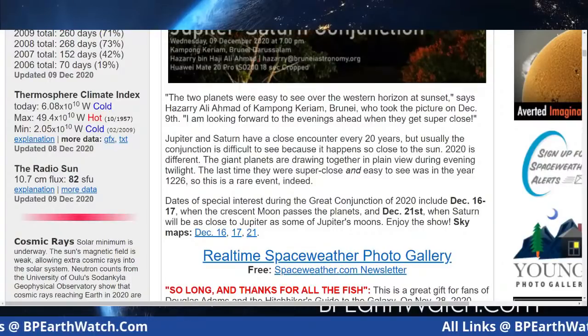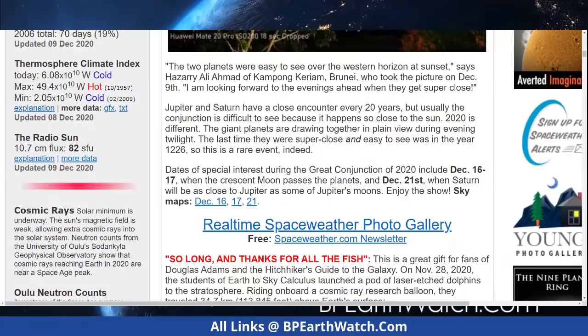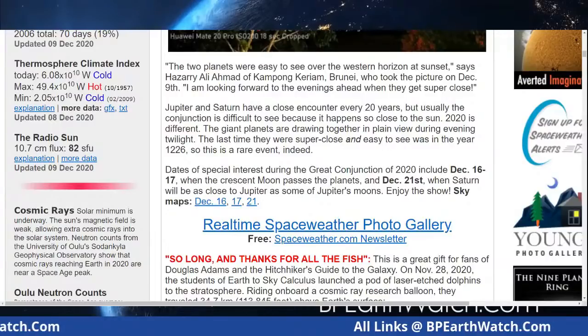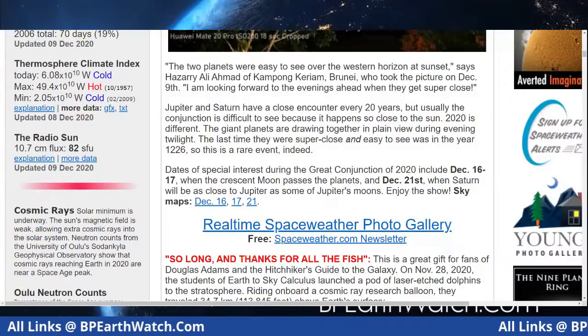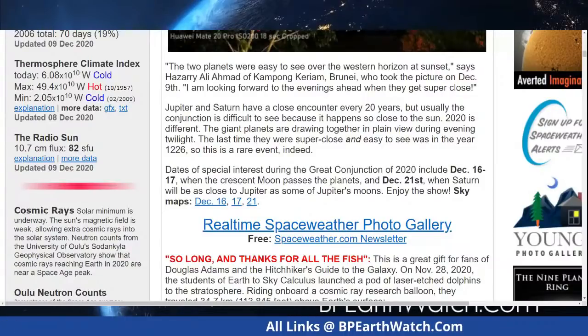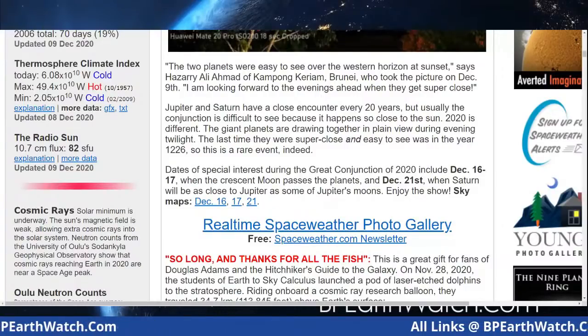Jupiter and Saturn have a close approach encounter every 20 years, but usually the conjunction is difficult to see because it happens so close to the sun. You're blinded. It's on the other side compared to our planet. 2020 is different. It sure is. The giant planets are joined together in plain view during evening twilight. The last time they were super close and easy to see was in the year 1226. It's a rare event indeed.